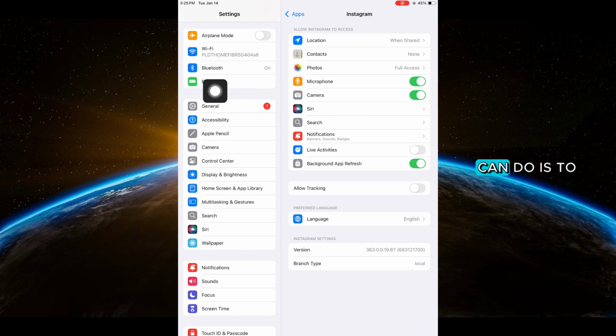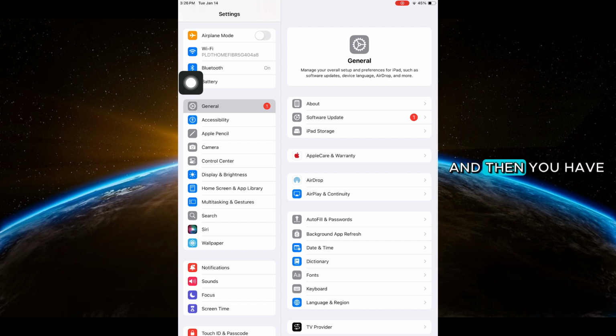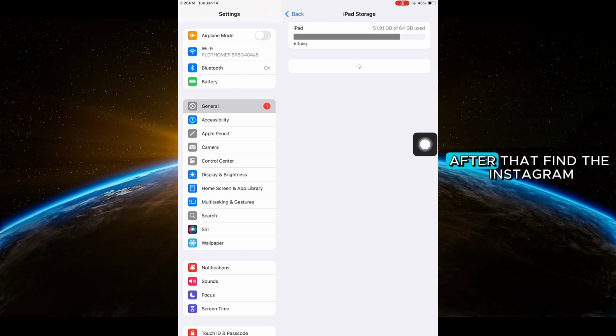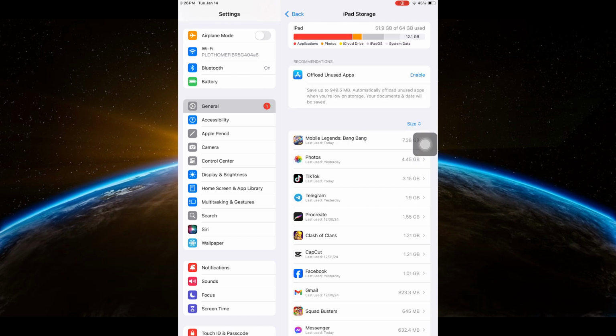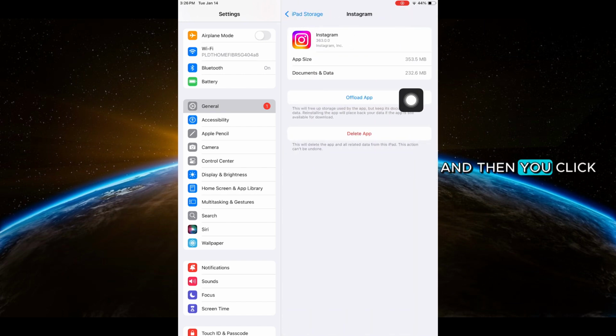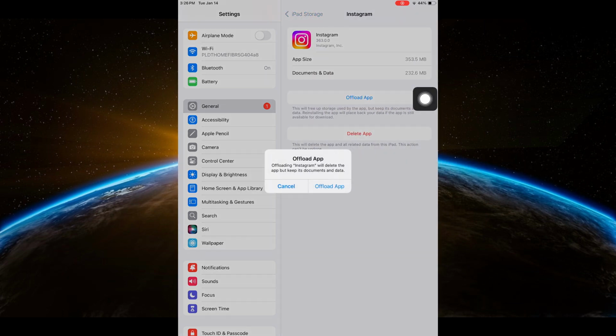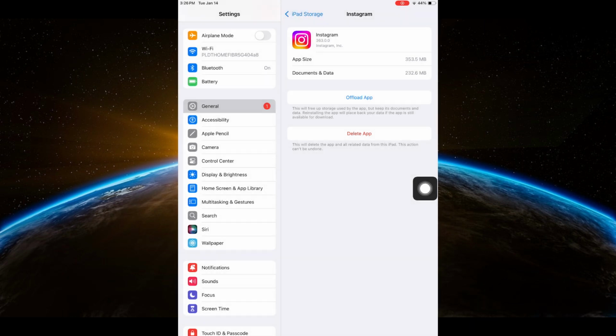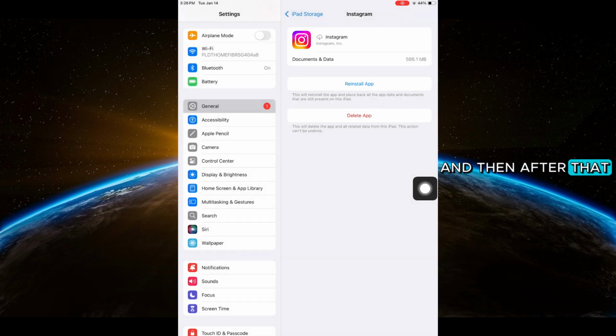Another thing that you can do is to go to your settings and then go to general and then you have to go to your storage. After that, find the Instagram and then you click the offload app, and then after that you need to reinstall your app.